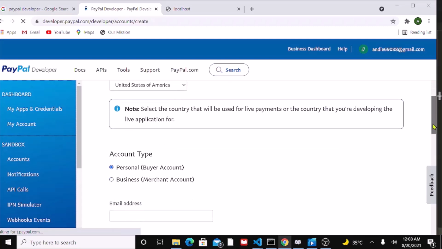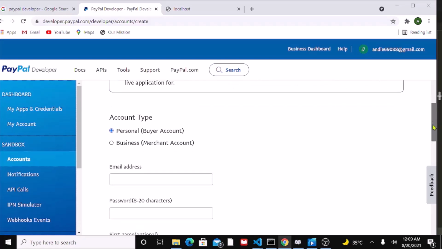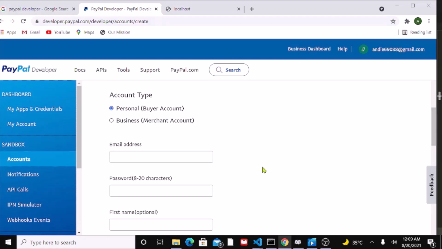Put in the details. Again, don't change the region. Keep personal as is. Put in an email address. This need not be a valid email address, but it should be something that you remember, so note it down. And of course, the password too needs to be remembered, because this is the account we log into when we're testing the buyer side of the transaction.